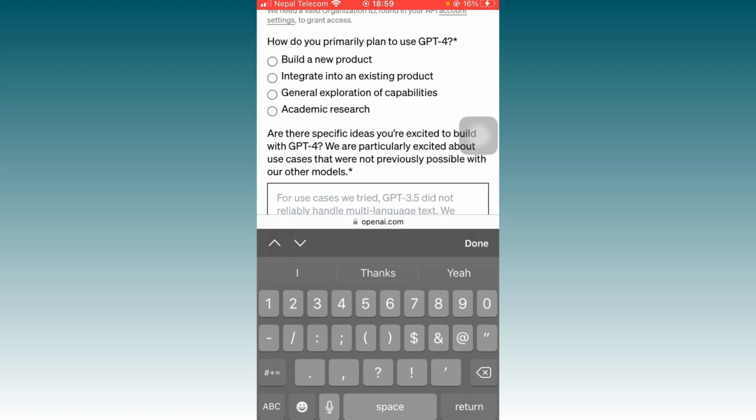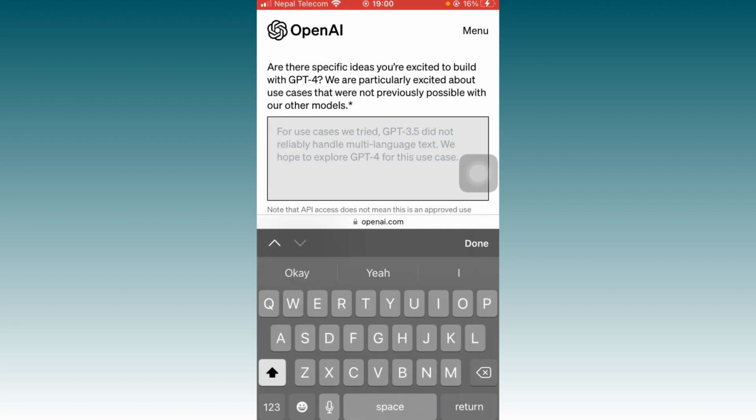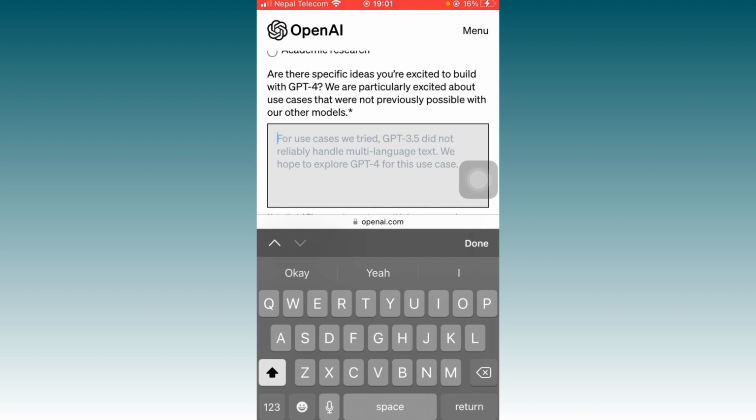After you have filled out all the information, right here you should see a bunch of options. It's about what you would like to use ChatGPT-4 primarily for. Now you can choose one of the options, and in this particular option, developers would like to hear if we have any specific ideas to build ChatGPT-4. It's not that all the ideas will get accepted, but they might be considered.